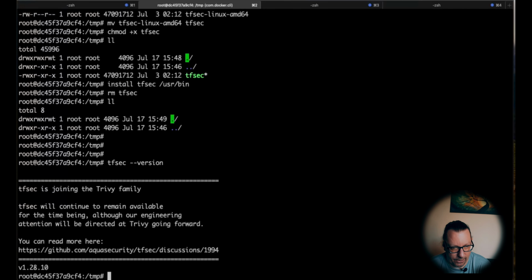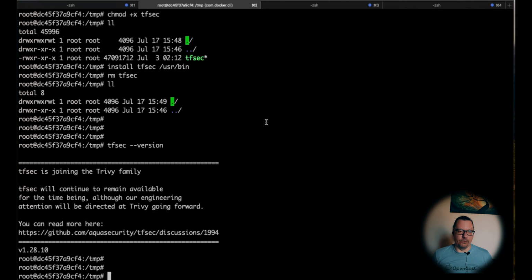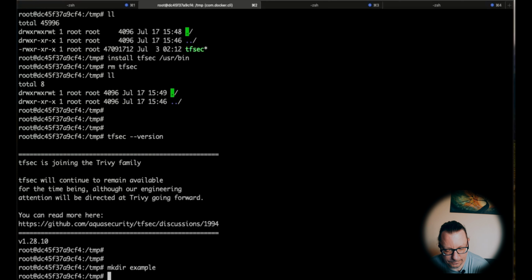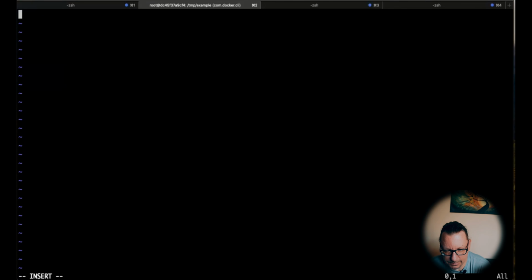So as we have our TFSec installed, we can create our example for Terraform and run TFSec against it. So let me just create some example code. And here we will have a main.tf file. And in this .tf file, we will have this very complicated example.